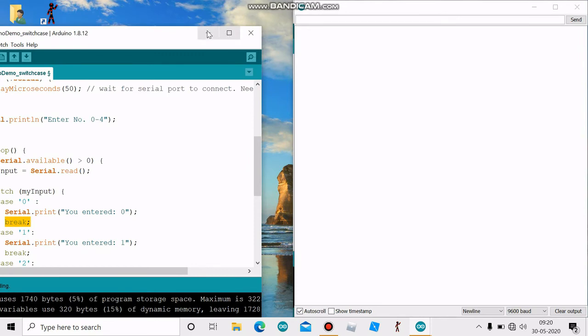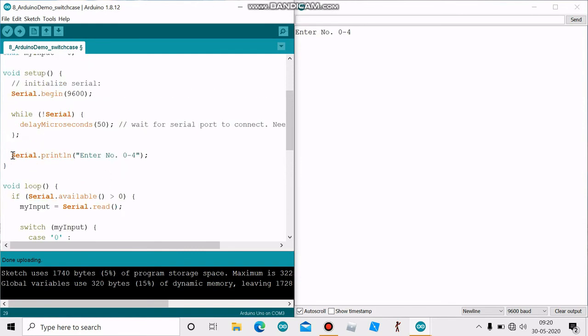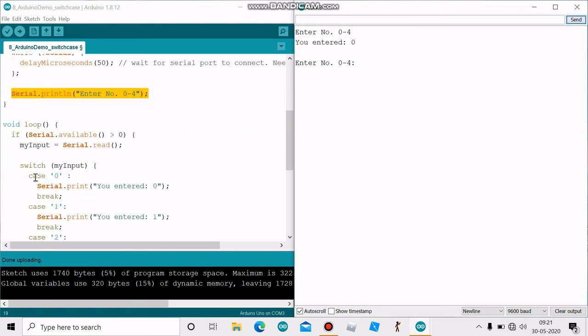So I've already programmed the sketch on my Arduino board, and I'm just going to press the reset button on my Arduino board. So in the setup function, this statement is printed out, enter number 0 to 4. I'm going to enter a number 0, and I'm going to hit the send button. It says you entered 0. So the execution jumped right away to this case, and this output is printed out.